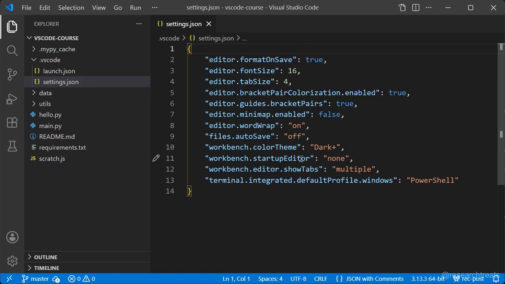The theme picker is Ctrl-K, then Ctrl-T, previews live, and Escape backs out without committing. Control, comma opens the settings editor. Search, never browse. User settings follow you everywhere. Workspace settings live with the project and win conflicts. And the JSON file underneath is the shareable, Git-friendly truth. Discover in the UI, commit in JSON.